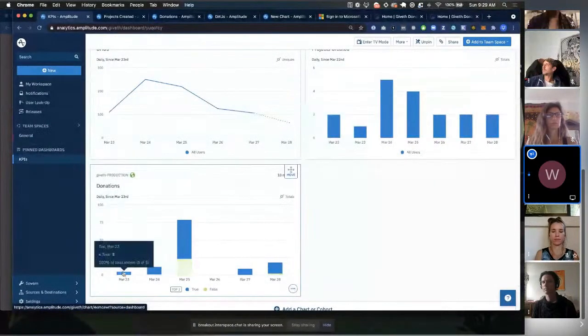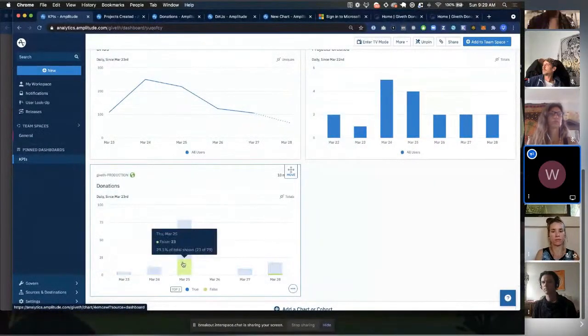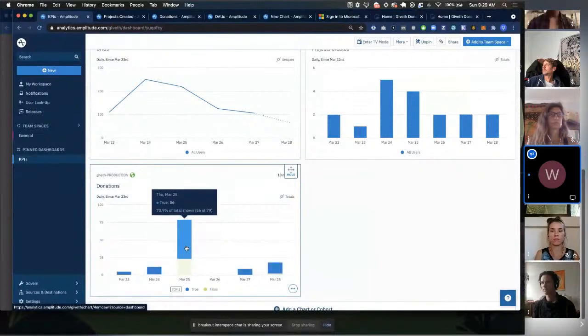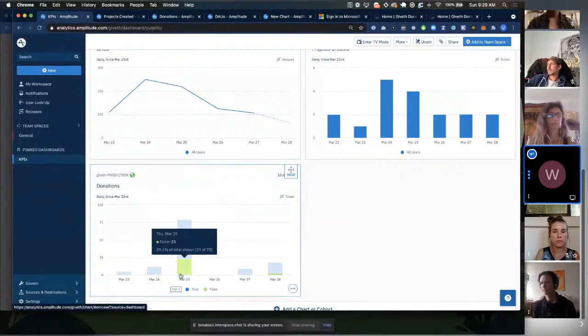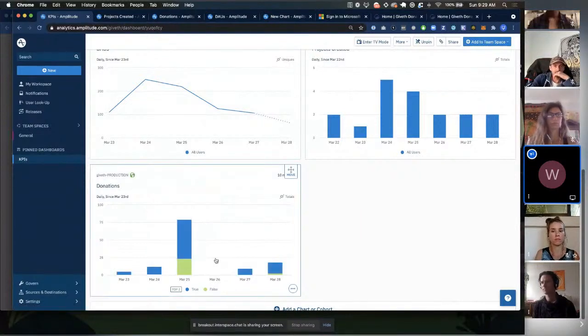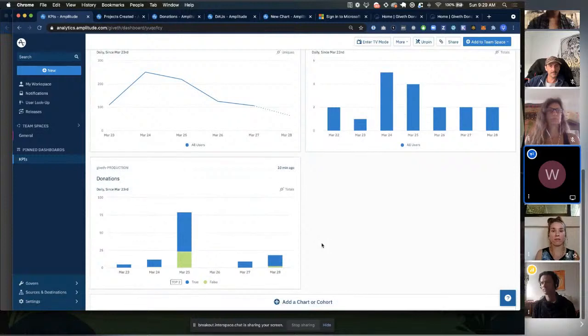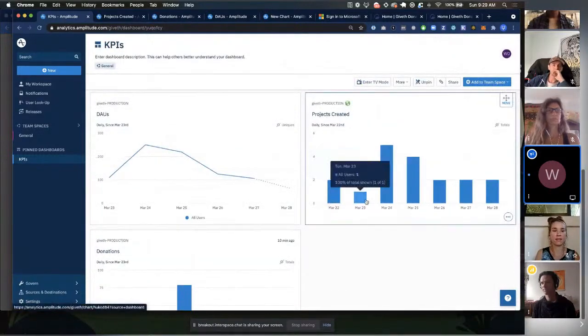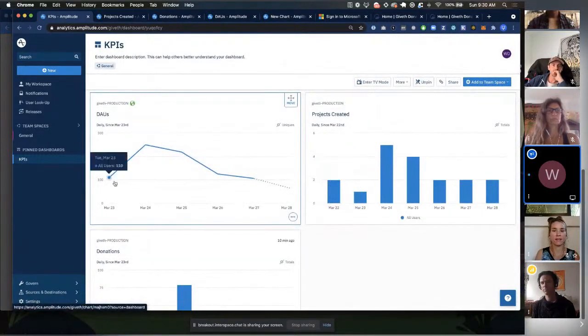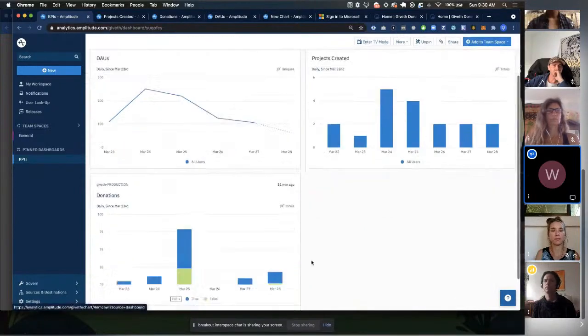So you can see donations. This is just unique donations each day, separated by whether a user is anonymous. These are the anonymous donations. These are donations of users who have connected an account. So you can see on March 25th, we did about 80 donations. And this is projects created, and this is just daily active users. So any unique visitor that visits the Giveth website.